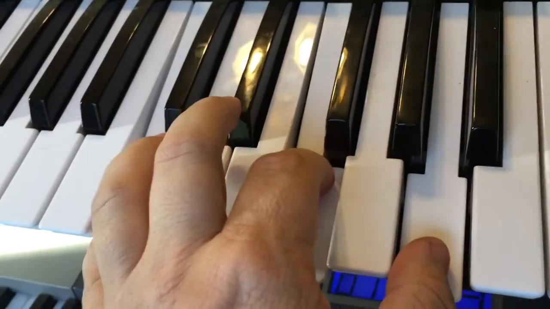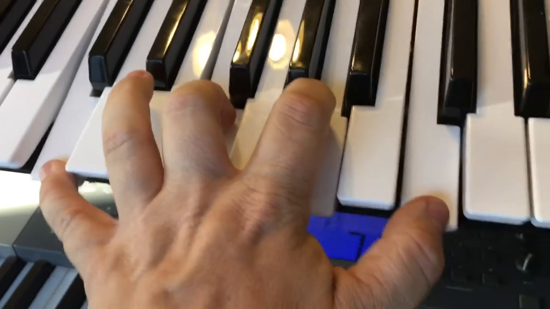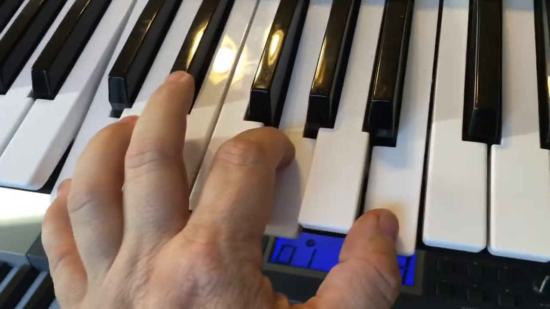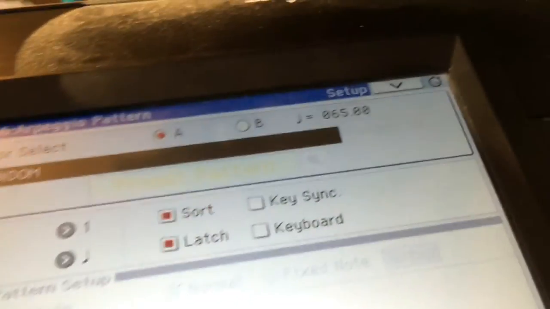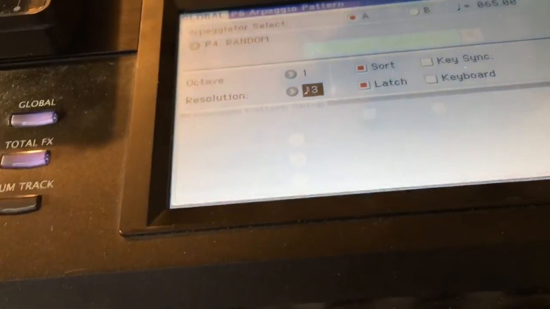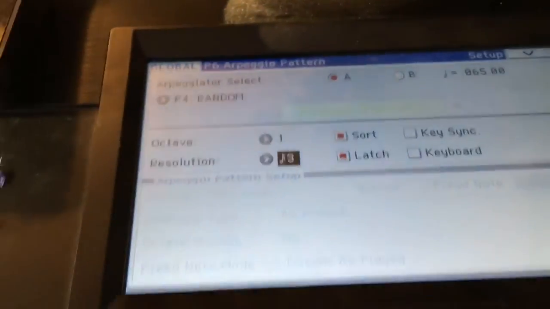There's other ones as well. There are alternating. That's Alt 2. Let's go ahead and switch it to random. So that's the automated, the built-in ones. You can also set up user ones.